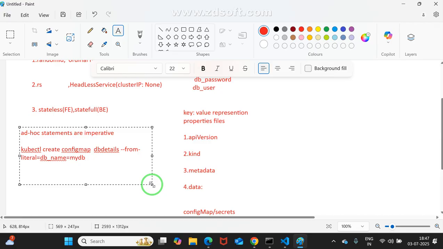Maybe I give db_name equals mydb. Is it okay? What database name did I specify here? My db. The field name I am taking is db_name. Again, space, then hyphen hyphen from-literal, equals db_password equals maybe welcome@123. Are you understanding? Like that, you need to specify.